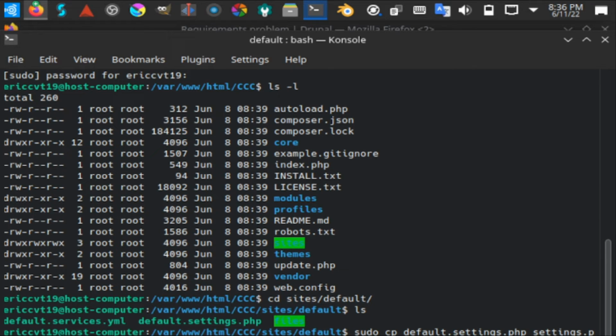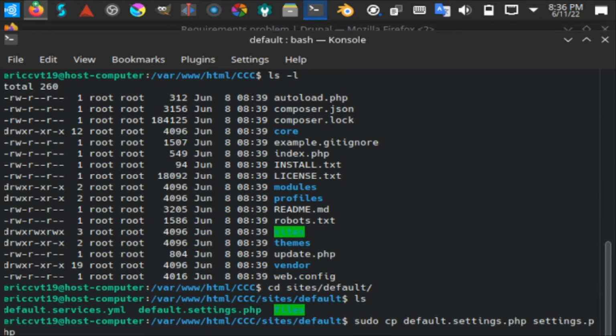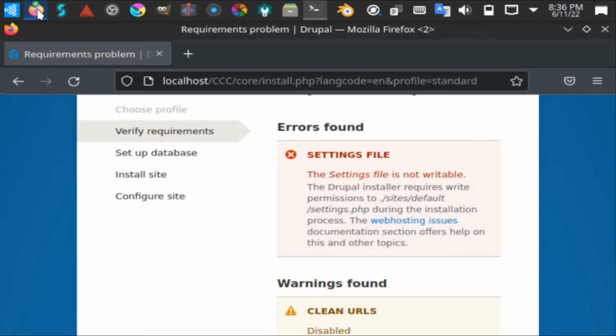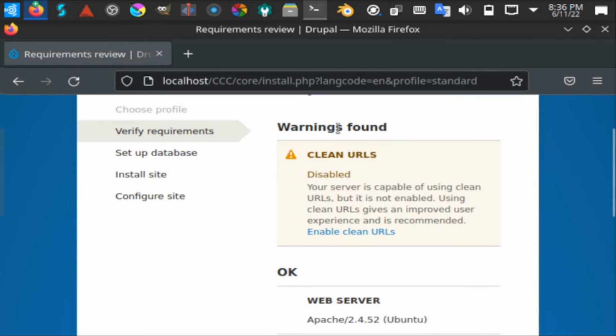I want to type in sudo again. Change mode. It's just a file, so I can just put 777 settings. Hit enter, so that's done. Let's go back to the web browser. So that's taken care of.